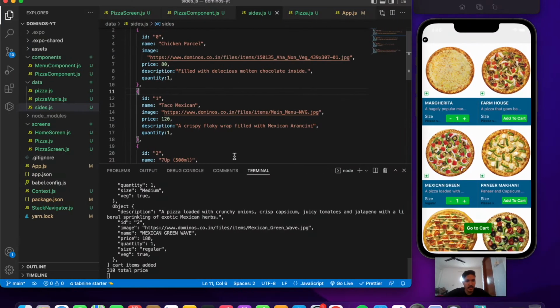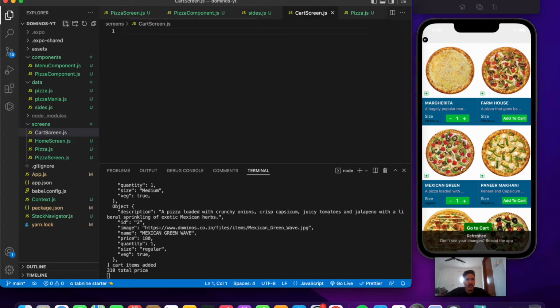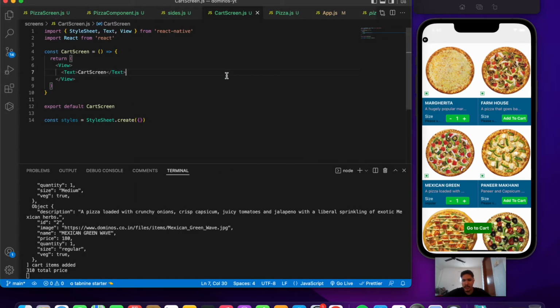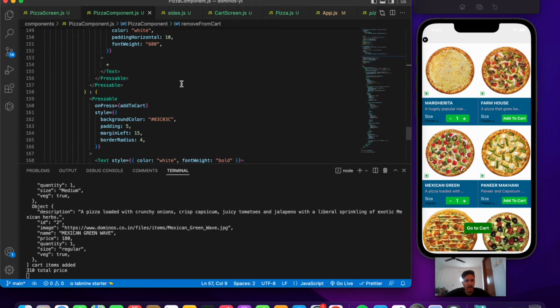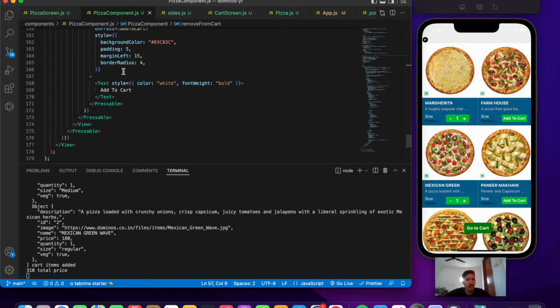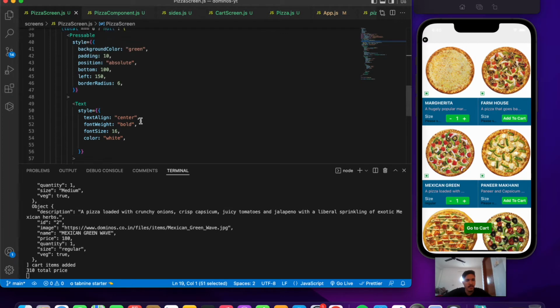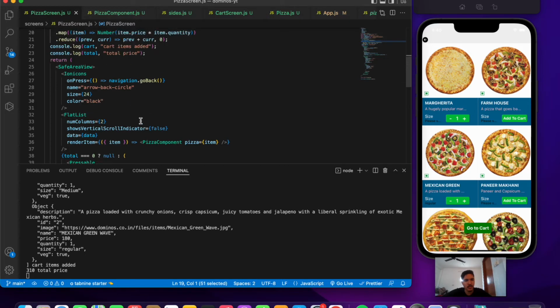First let me go and create a new screen in our screens folder and name it cart screen.js, and then rnfes to get the shorthand code snippet. Okay, so let us go back to the pizza component where we have that go to cart button. No, not the pizza component. I think it's there inside our pizza screen. Yeah, over here. On press of this button, we will navigate to the next screen.